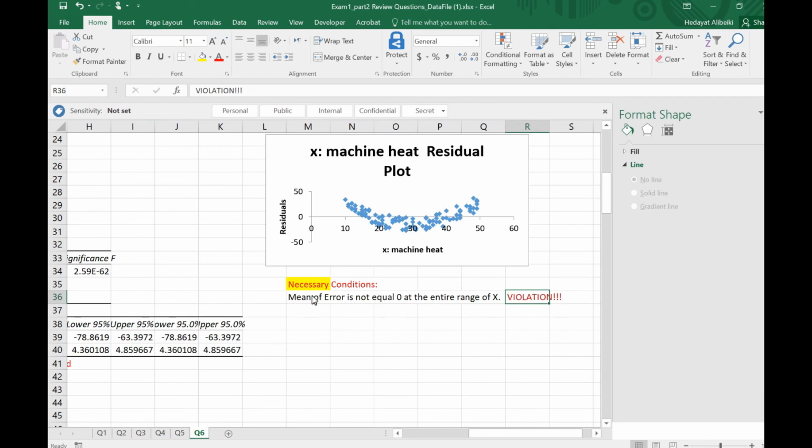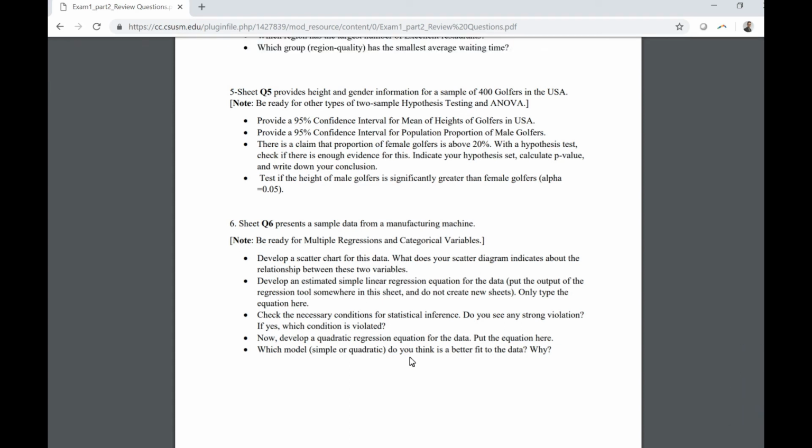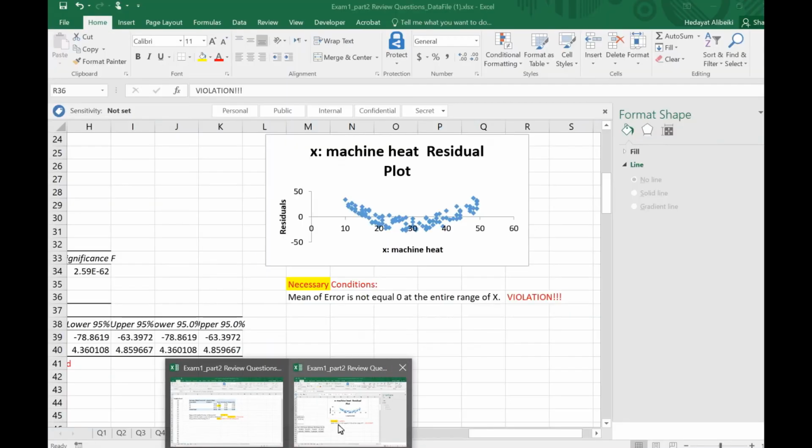So that's it. And check the necessary conditions. That actually answers parts 2 and 3 of question 6. So for the last two parts, now develop a quadratic regression equation for the data and make sure that you identify the equation, and then you need to compare the simple versus the quadratic model, and you have to pick the one that you think is the best and justify your selection. So let me go back to my Excel file here.